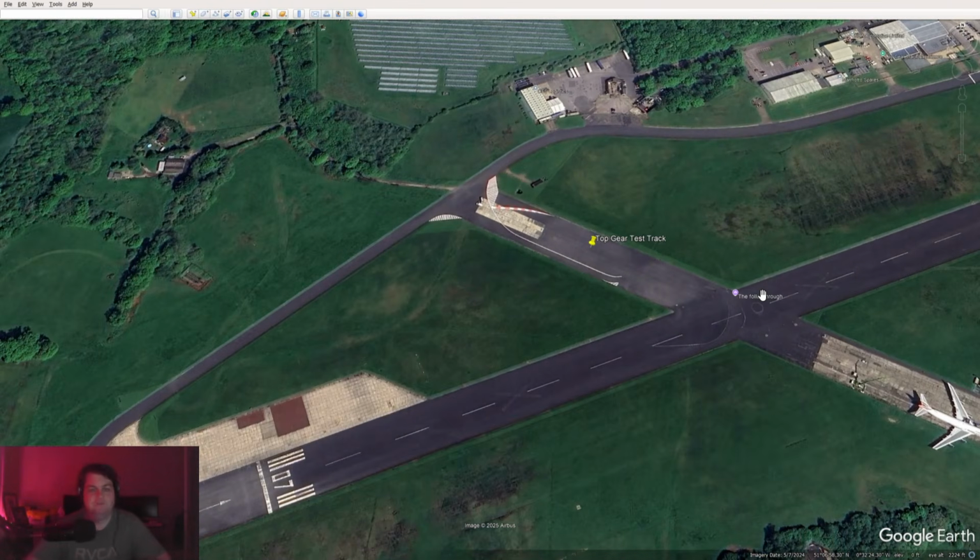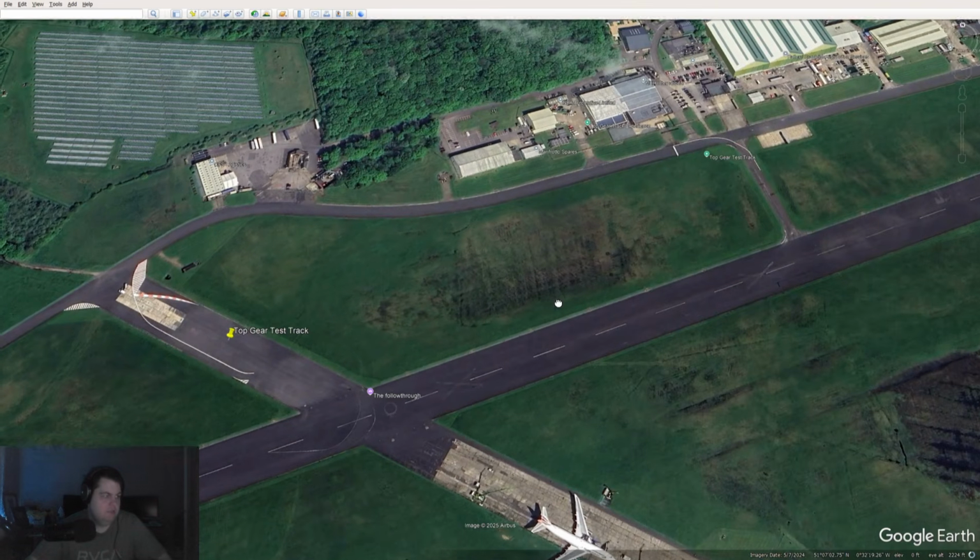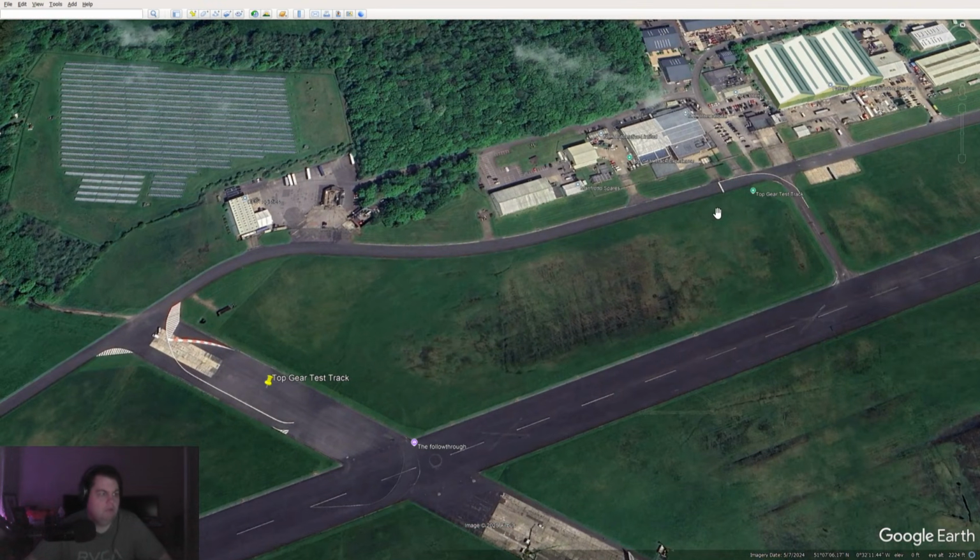But what I think is really cool is you can still see the markings that they used, for instance, whenever Stig was doing his power tests, or his power laps, I should say, and whenever the trio would test things here. So I want to quickly go through this.